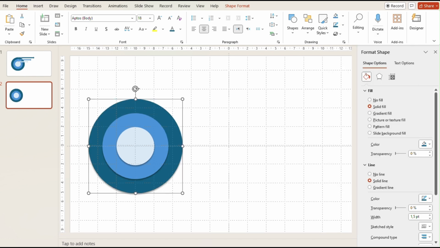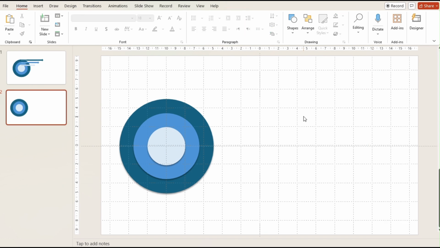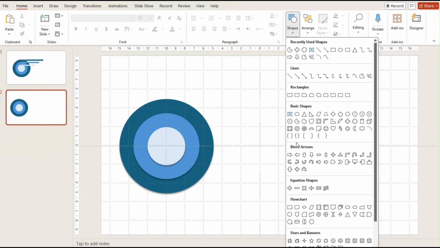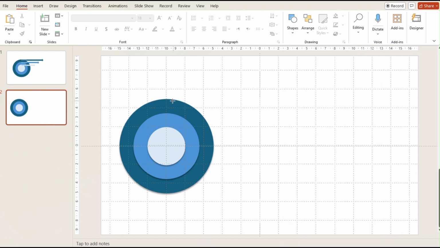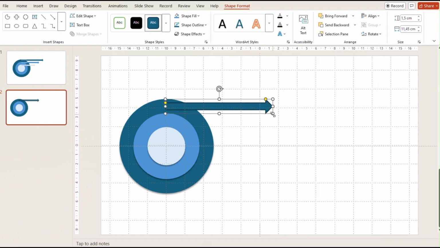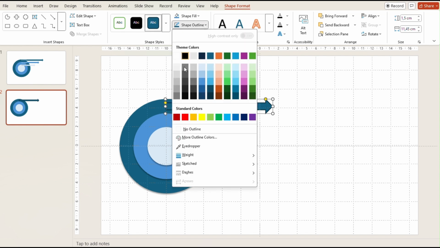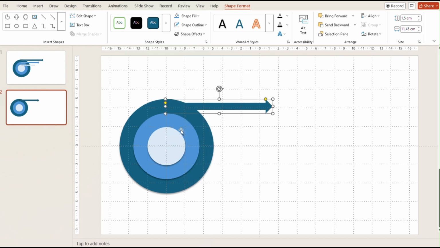Let's move on to the arrows. Select an arrow shape that points in the direction of your empty half of the slide and place it on the upper part of the outer circle. Make sure that the shape has no outline and no shadows. This allows for a smooth transition between the arrow and the circle shape.